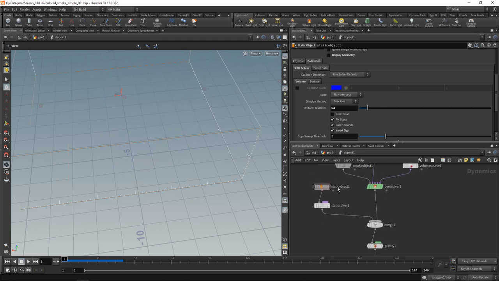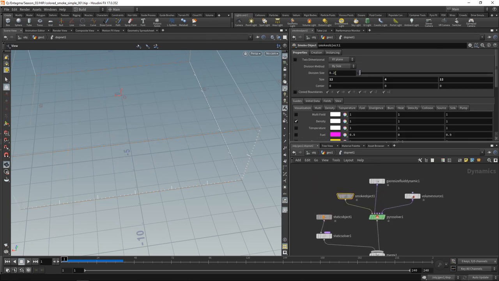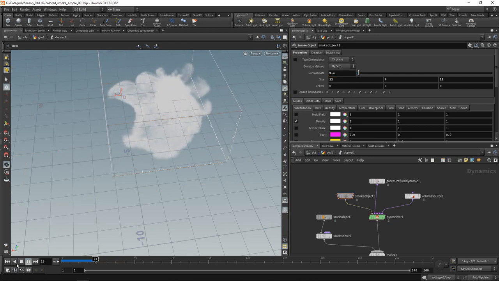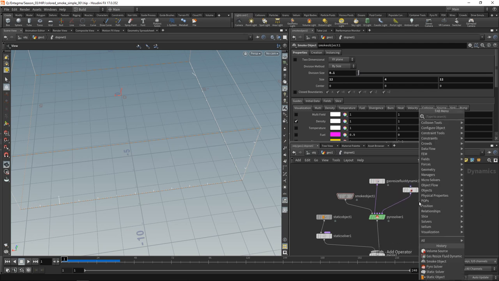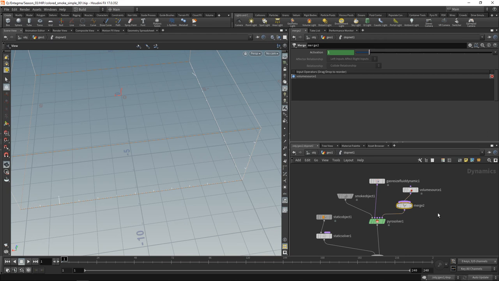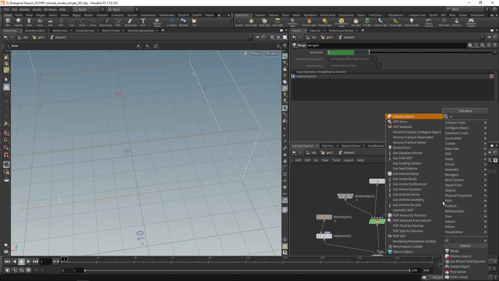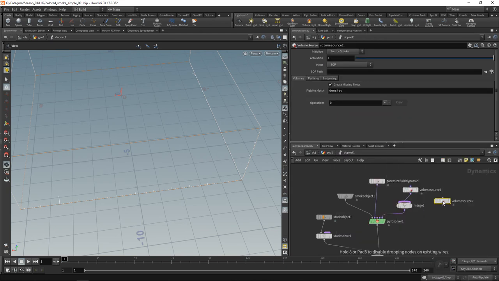Let's just increase the resolution a bit by going to the smoke object and dialing down the division size to 0.1 for now. Bit more precise. And let's use this really coarse setup to generate colored smoke where our smoke hits the donut on the inside. For that, I'll drop down a merge after my first volume source, and I'll drop down a second volume source. Call this one volume source underscore color. Wire this into the merge.